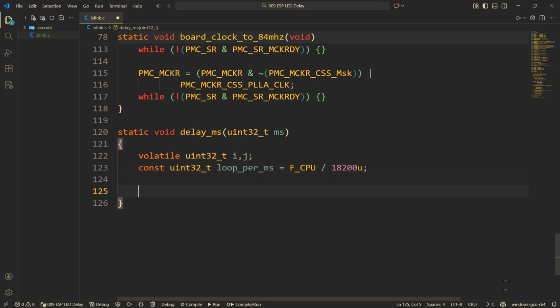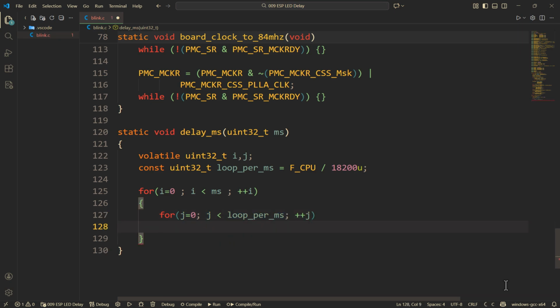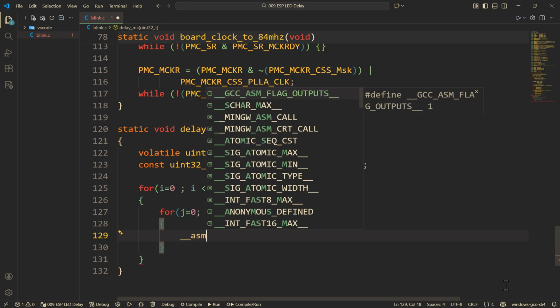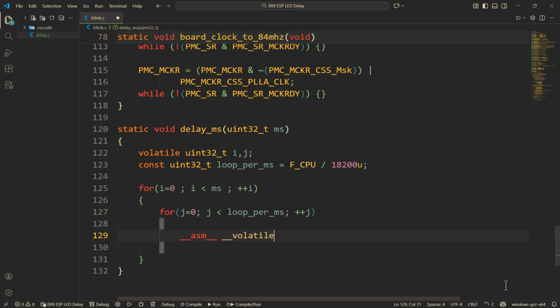And now, the heart of the delay, the two nested loops. for i = 0, i < ms, ++i. And for j = 0, j < loop_per_ms, ++j. __asm__ __volatile__ inside parenthesis NOP.